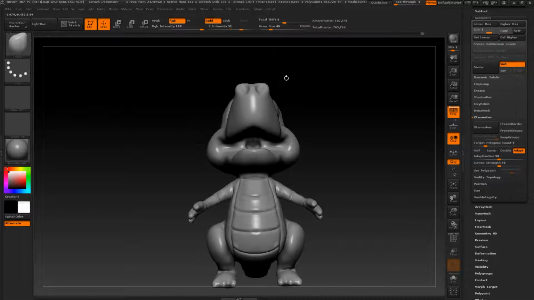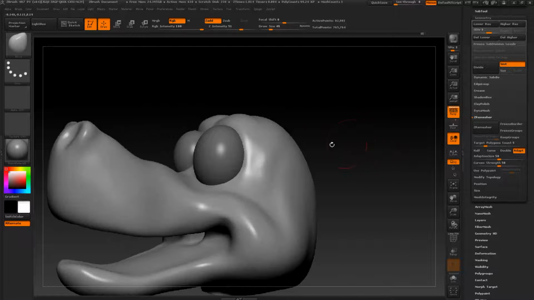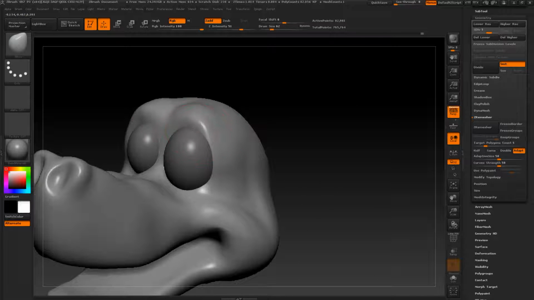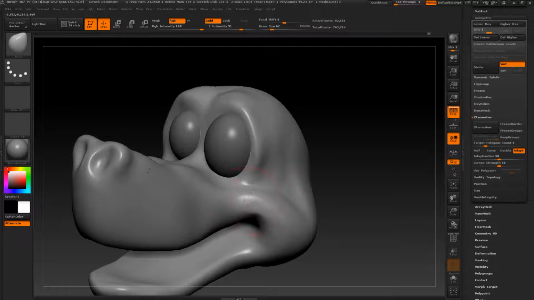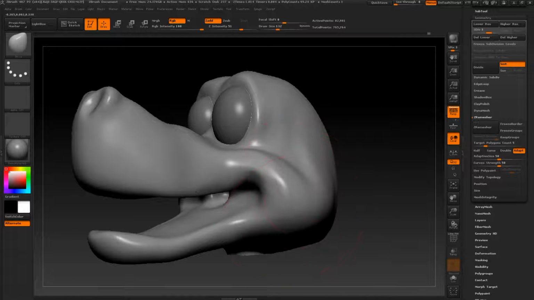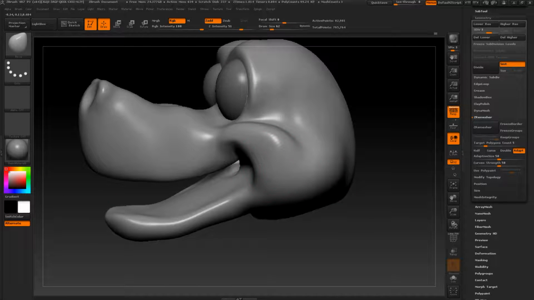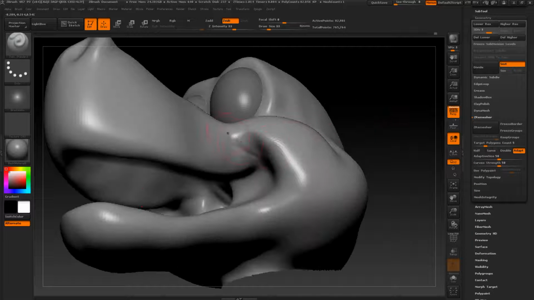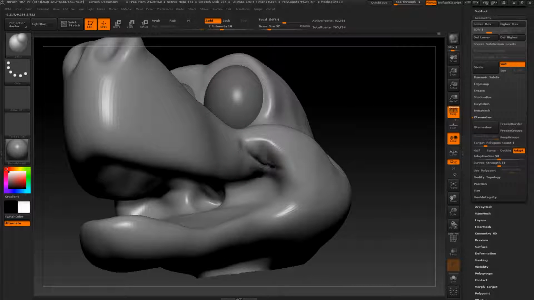Now let's move to the head. So let's isolate it by Ctrl Shift. We can select lasso and just drag it, and we have only our head of interest. Let's make our shape cover more, like this. I'm trying to make it look happy and funny, so we should make a big smile on his face.